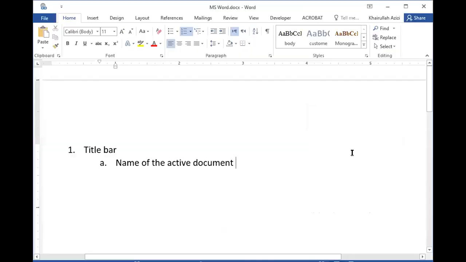So here, save it. Here is the name of the document, which is MS Word, and it is the extension, and it is the name of the program. They are basically part of this title bar.